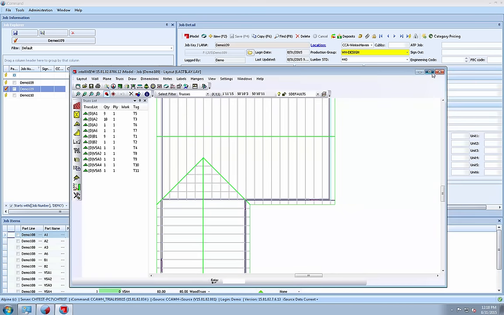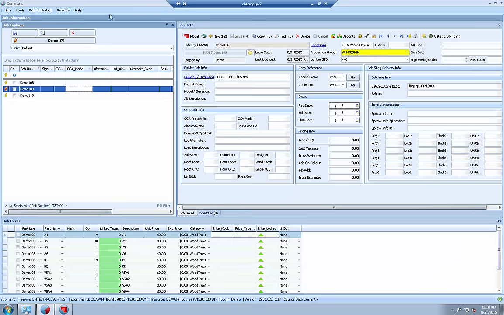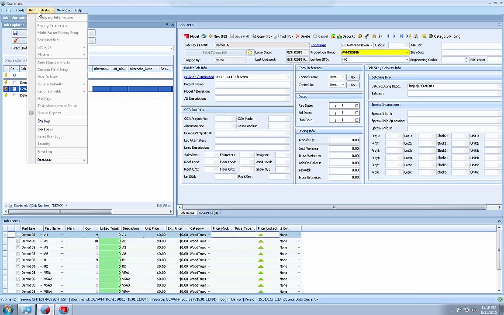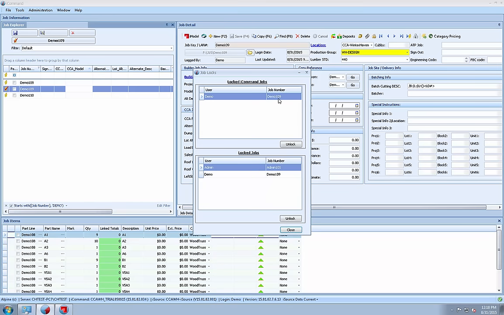This is also important to remember because iCommand will only allow one person in a job at a given time. So if you are done with a job, you have to remember to make another job active so that someone else can get in it, such as the batchers, for instance. You can check the iCommand Job Locks screen to see what jobs are locked and by who.